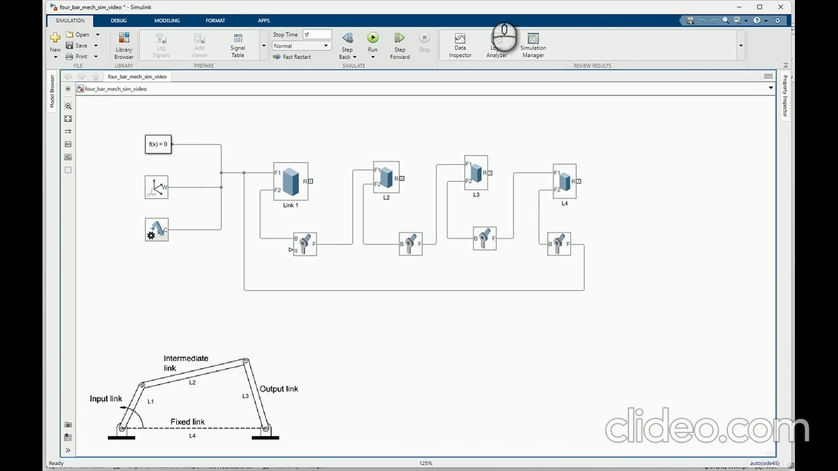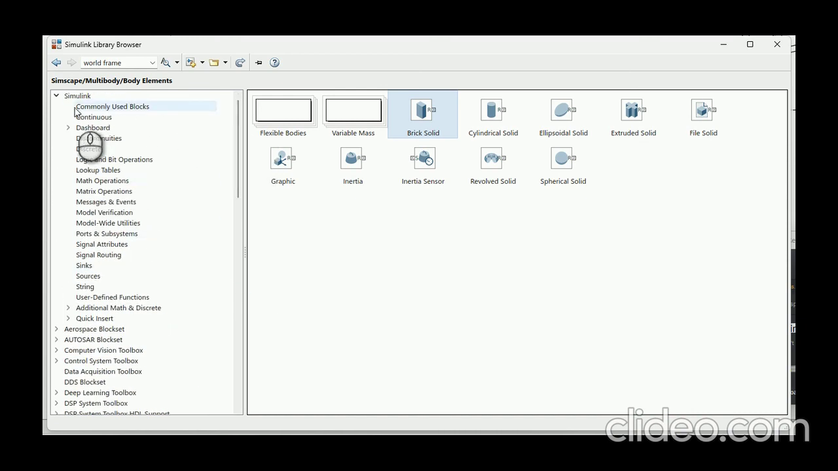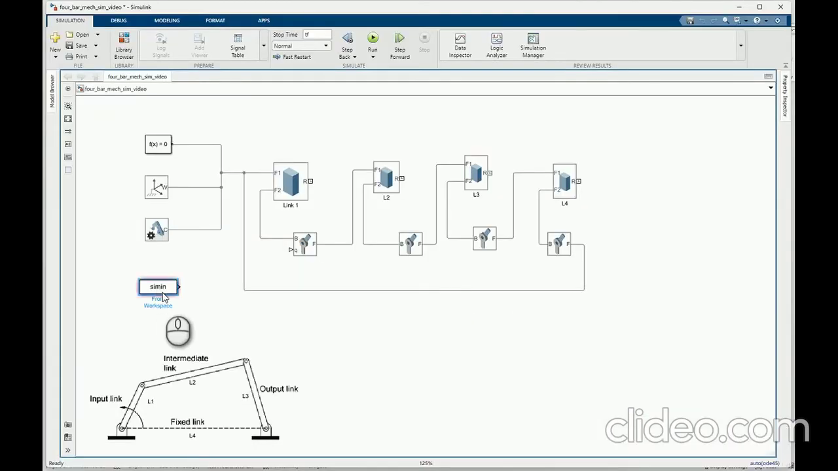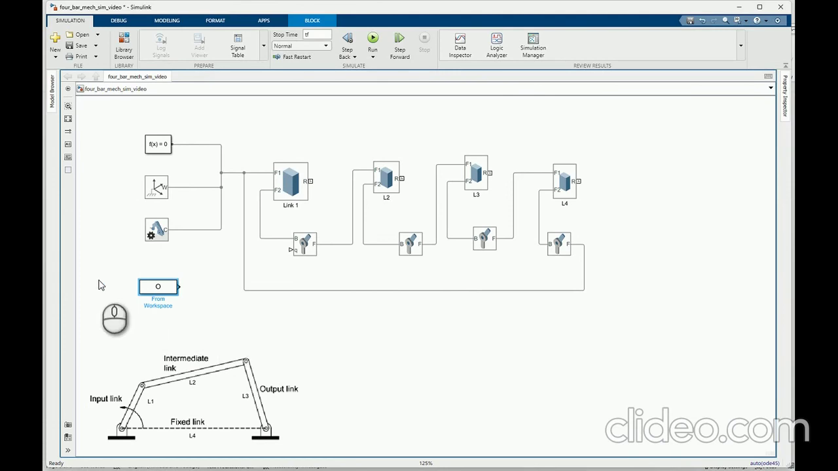Now remember, that theta vector is actually stored in your workspace. So on your library browser, you could scroll up to the beginning here and look under Simulink, and look for sources. Click on sources, and what we are looking for is From Workspace. We want to take a value or a vector from the workspace. So we drag this across here, and then double click it to open it up. What is the data we are looking for? The name of that vector was theta. All right, and apply. So whatever is in that vector in the workspace will come into here.